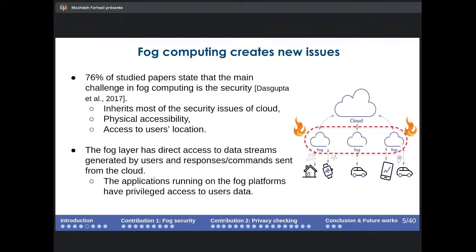Fog computing inherits most of the security issues of cloud, but it also adds some new security issues. Because of the broader geographic distribution of fog nodes, they are more vulnerable to physical attacks. And on the other hand, as fog machines are designed to be located in close proximity of the user, they have access to the location of the user, which is considered personal data.